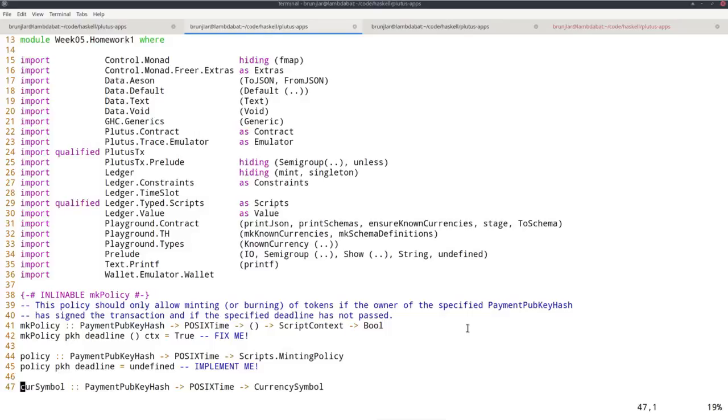So you can say that minting must not happen after the deadline has passed. And there's more you can do. You can also combine several such policies with logical AND or OR. What I want you to do here in the homework is to implement a minting policy that has two parameters, a pub key hash and a POSIX time. And the idea is that minting should only succeed if the transaction is signed by the corresponding signature and if the deadline has not yet passed. Then you have to implement the depending things like the policy and currency symbol accordingly.